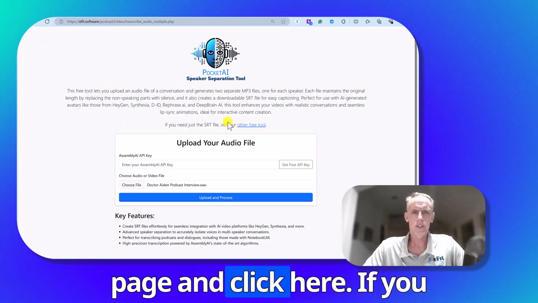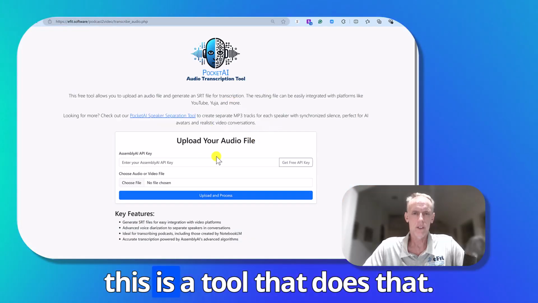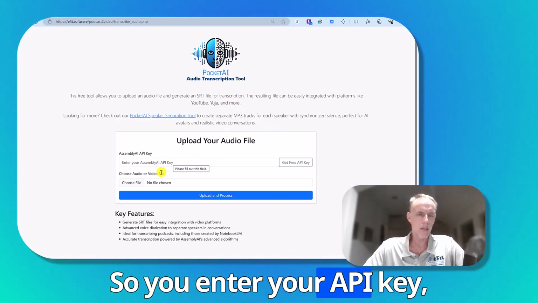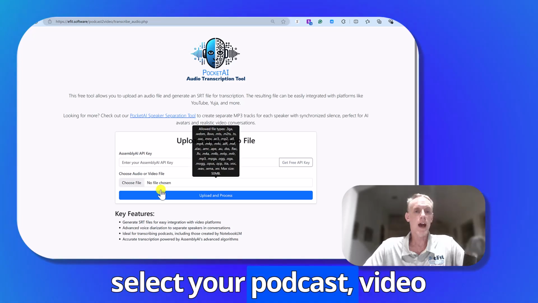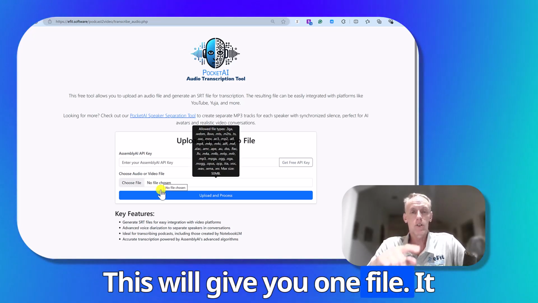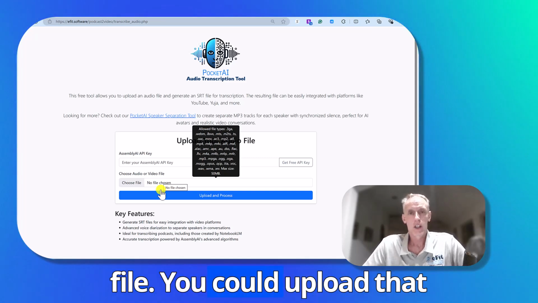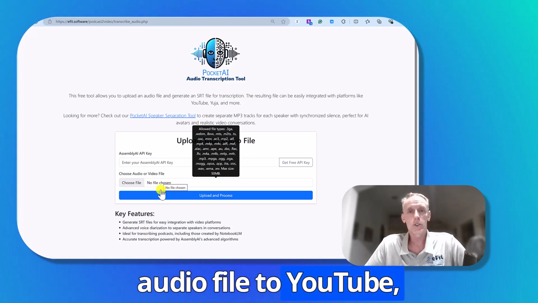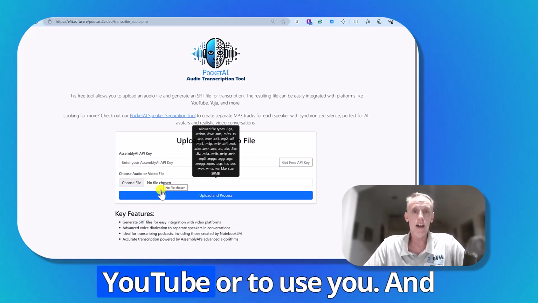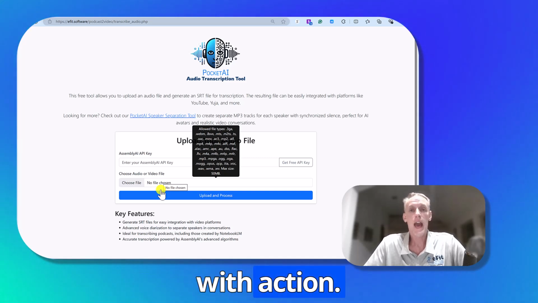this main page and click here. If you just need the SRT file, this is a tool that does that. So you enter your API key, select your podcast video file. This will give you one file. It doesn't change the file, but it just gives you an SRT file. So you could upload that audio file to YouTube, upload the SRT file to YouTube or to Yuja, and now you have a podcast with captions.